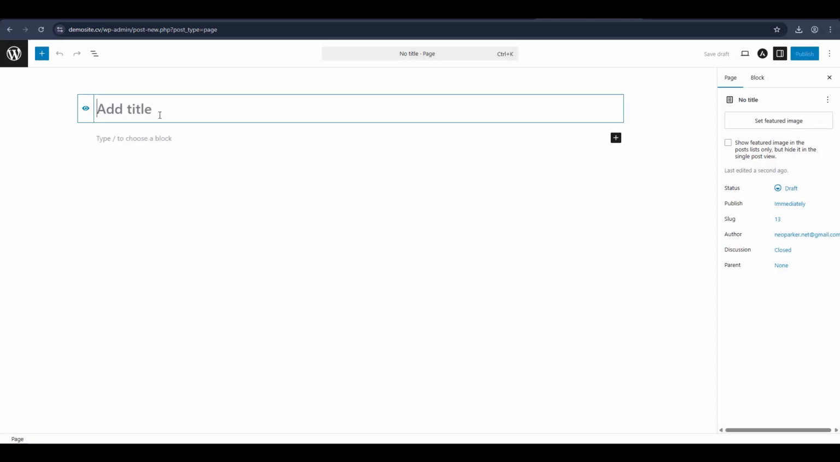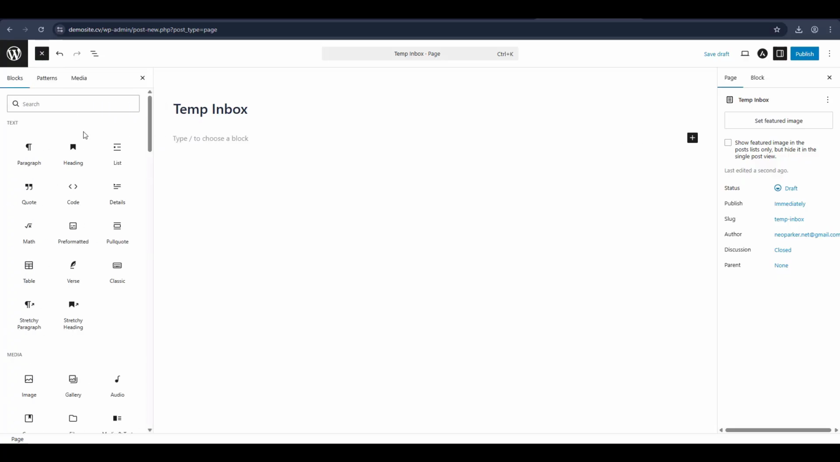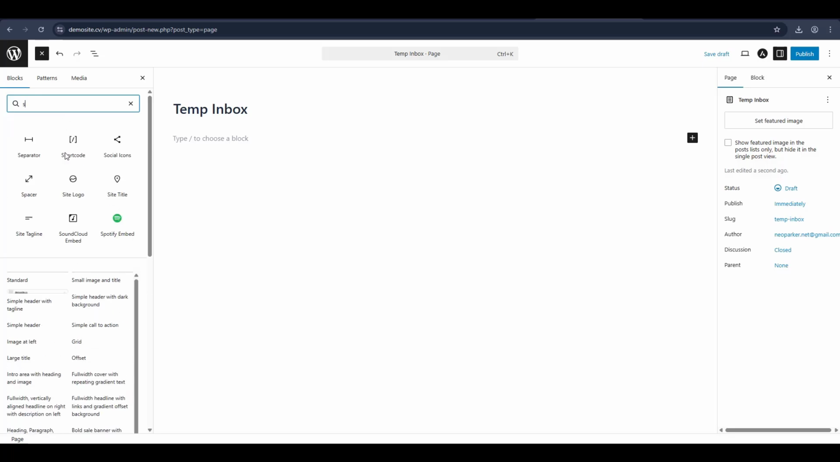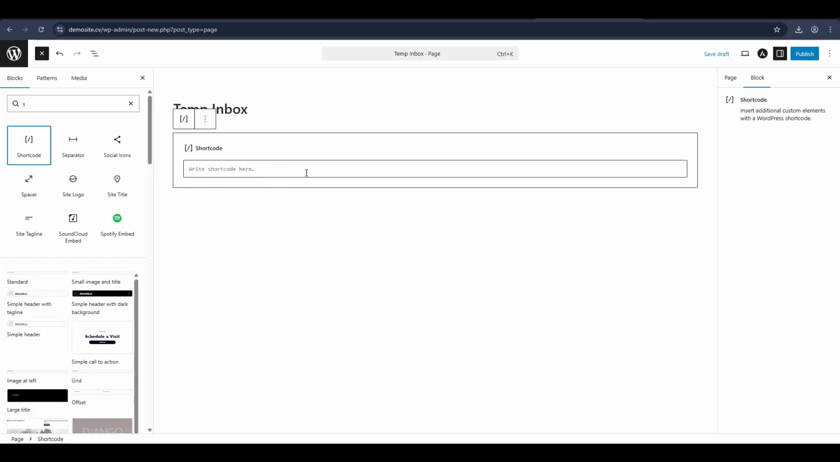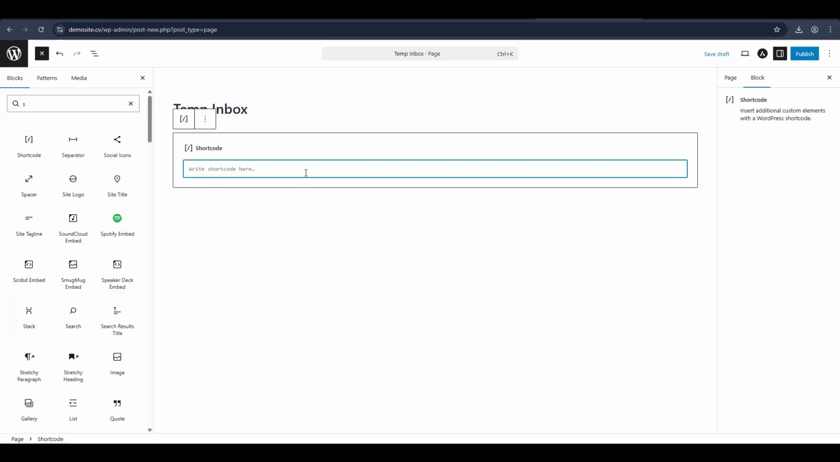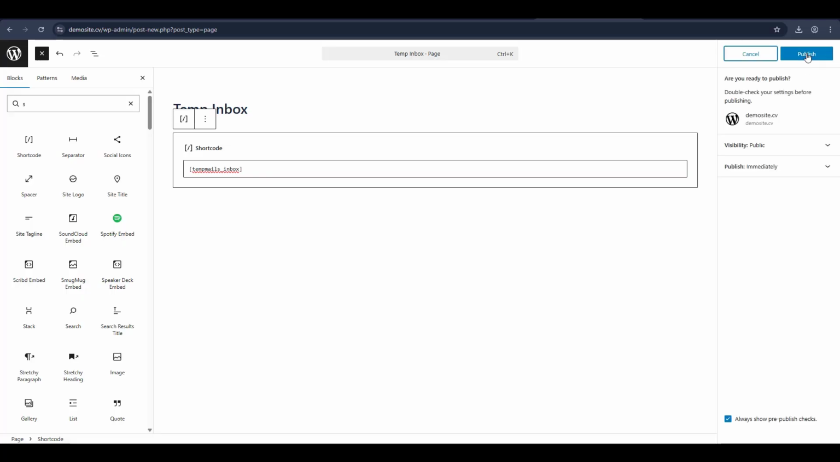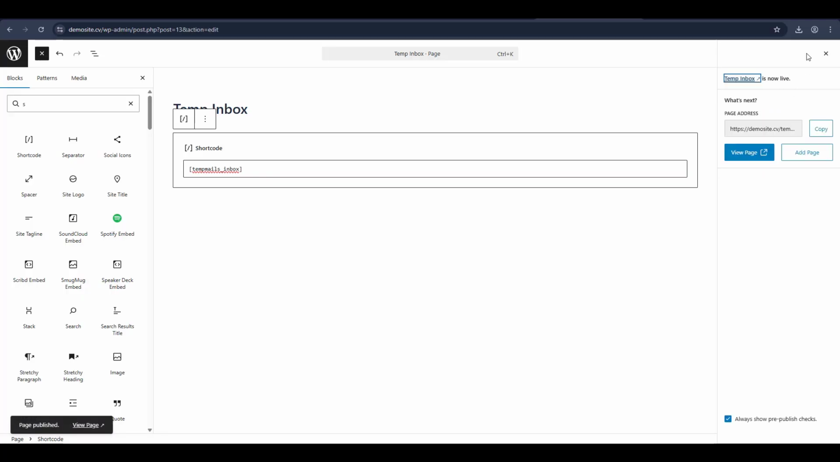Remove this. Let me make the title temp inbox, and on top here you can select the shortcode block. Just type S, and you will see this shortcode, and click on this and paste the shortcode here, tempmails underscore inbox, and publish. Sorry. Okay, now let's go and view the page.